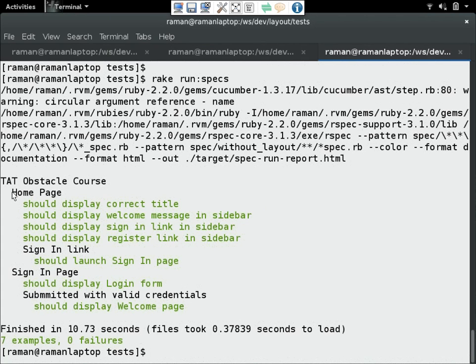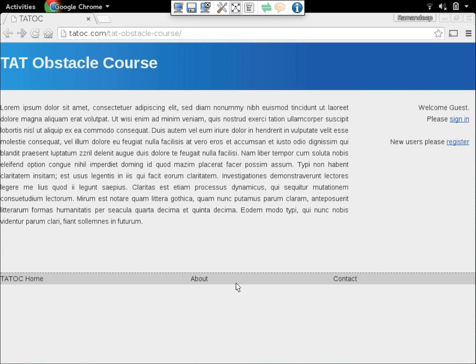These are all the tests that are listed on the console that were performed. On home page, we verified the correct title, we verified the welcome message on the sidebar, presence of the sign-in link, the registration link, then we clicked on the sign-in link, and then we entered proper credentials in the login form, and then we made sure that on submitting the login form, we get a welcome page. So the automation is performing this test execution properly, and it is giving us a proper result that 7 tests were executed and none of them are failed. So all the tests are successful, which is good. Our automation is working perfectly.